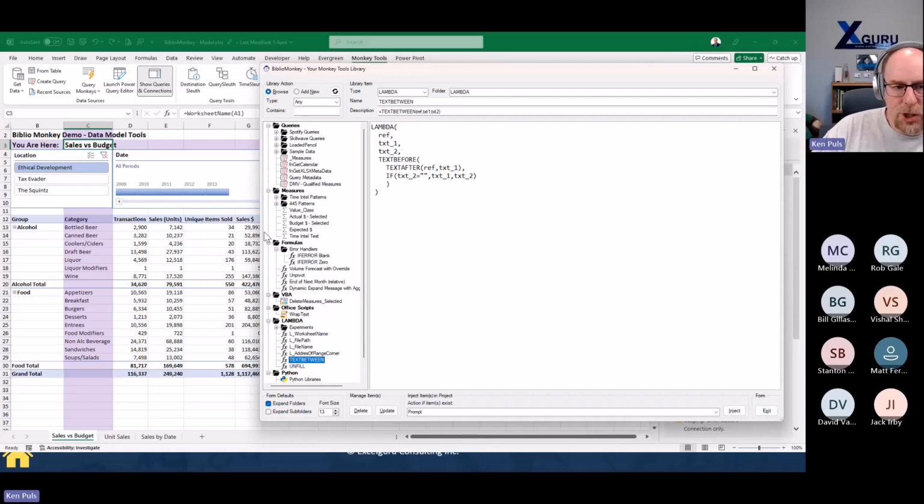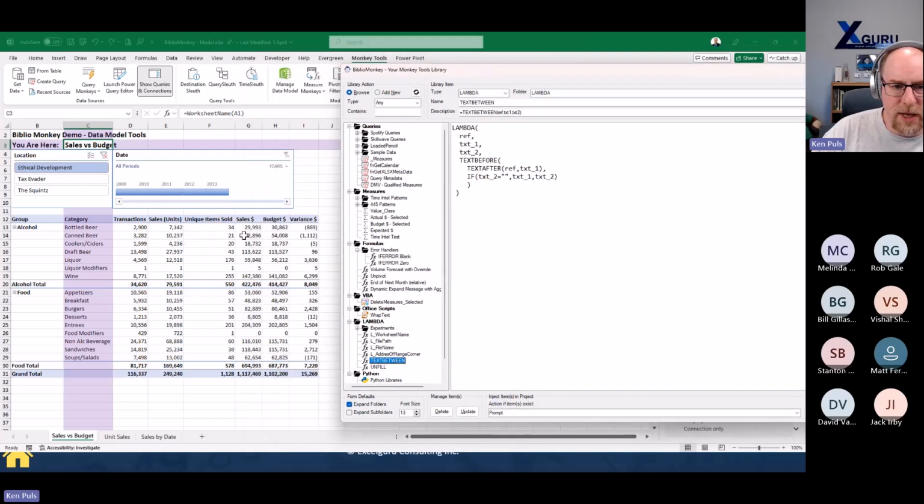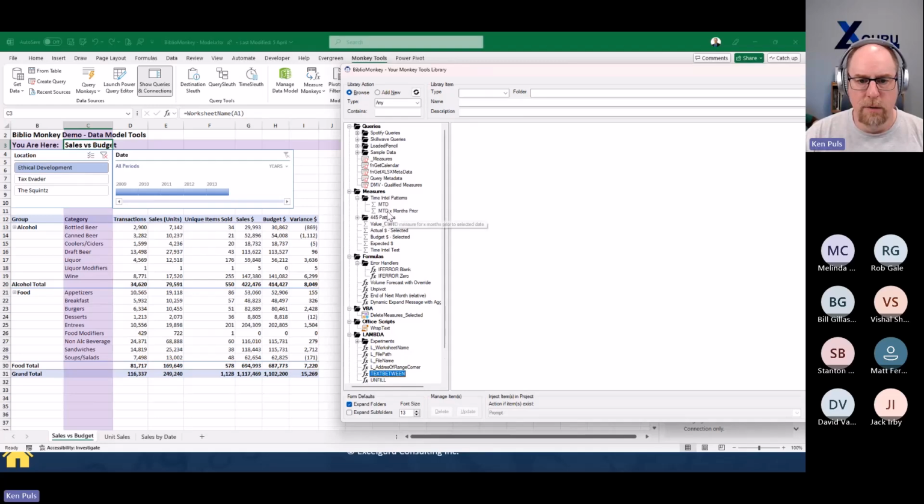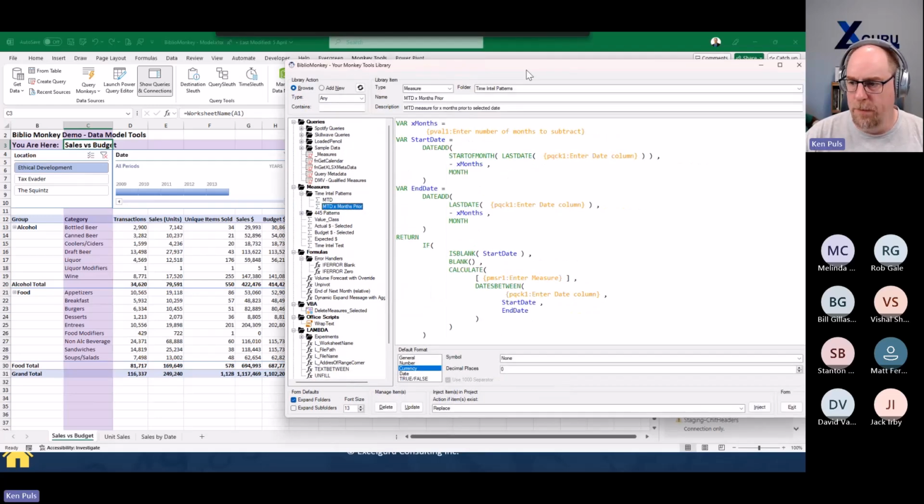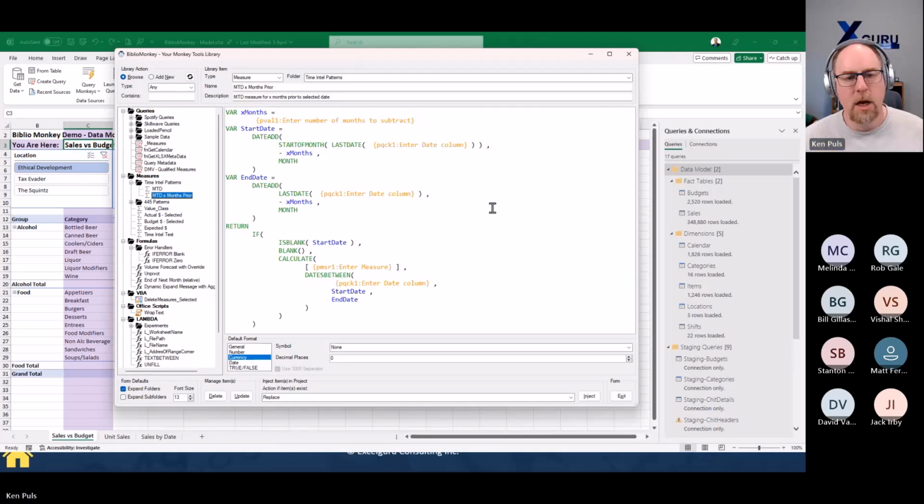Now, I'm going to show you what I want to inject into this workbook. I have sales, I have budget, but I want to inject another DAX measure. And I happen to have a pattern over here for month to date, X months prior. Something cool about this is that it's brand new as of about 2 weeks ago.